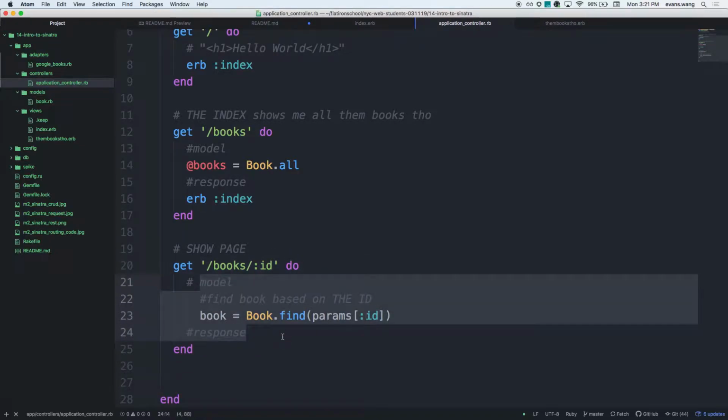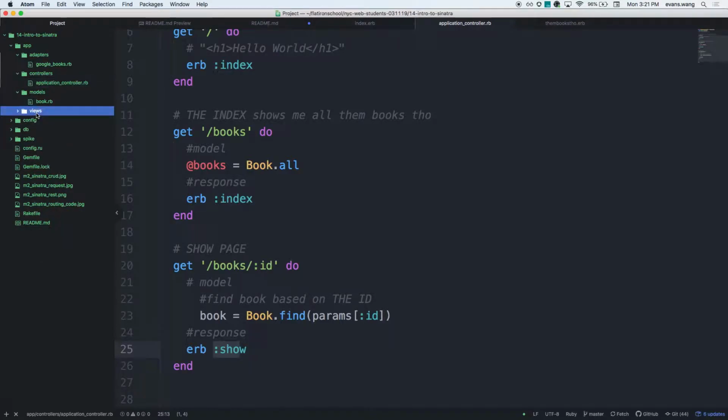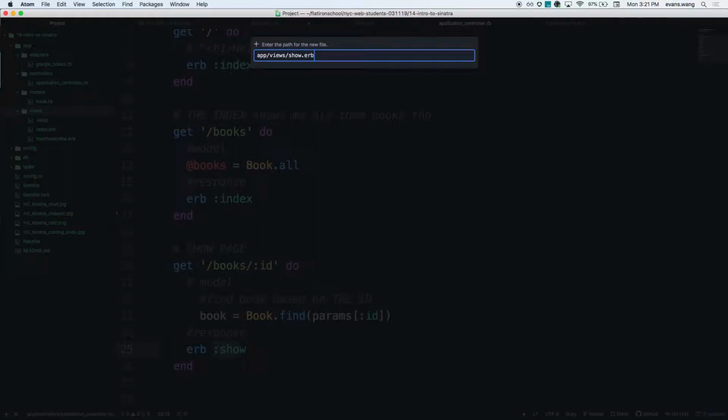Great. So I have access, and I've got everything I needed from the model. What should my response be? ERB with what RESTful action? Show. Cool. Do I have a file called show? So what would happen? Error, right? I don't have a file yet, so let me go make that. Show.erb. Are you seeing this pattern here?